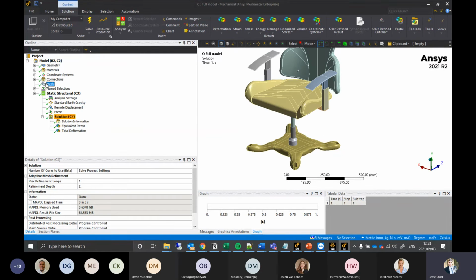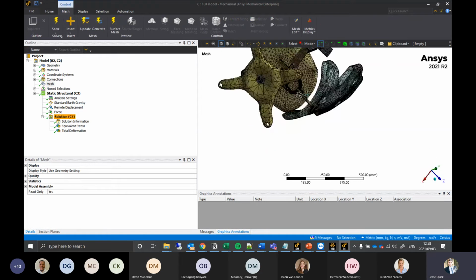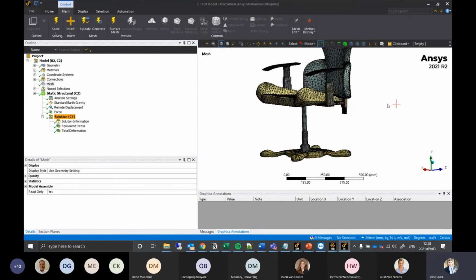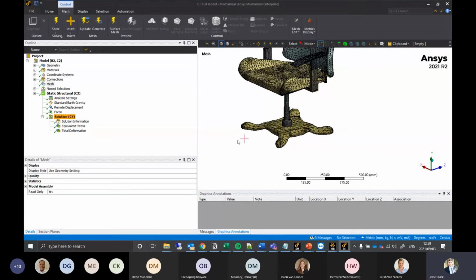And we can look at our mesh. In this case, what I did is I put a very, very coarse mesh on here. The reason being is we would like to look at a little bit of the sub-modeling process for this. So I applied a very coarse mesh over there, and then we could solve it like that.